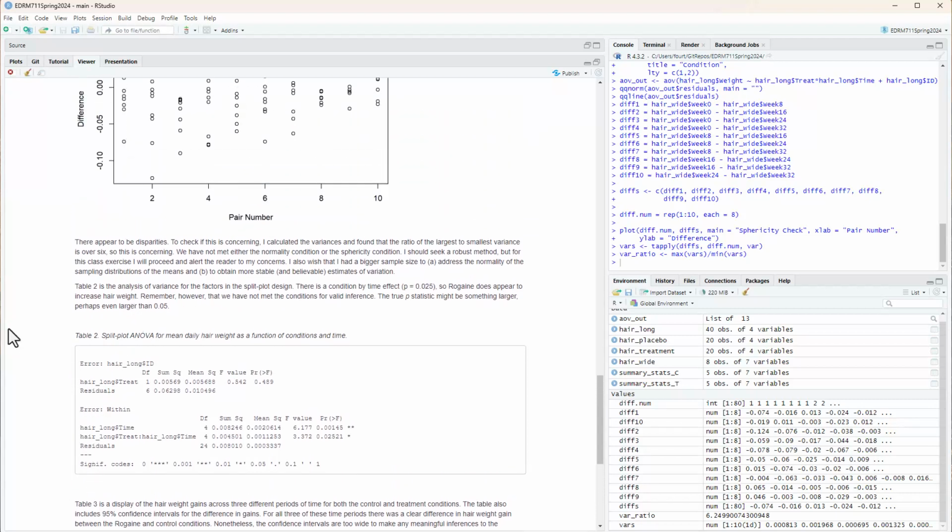I say that we have not met either the normality condition or the sphericity condition, so I should seek a robust method, but for this class exercise I will proceed and alert the reader to my concerns. I also wish I had a bigger sample size to address the normality of the sampling distributions of the means and to obtain more stable and believable estimates of variation. So there's where I'm warning the reader, telling the reader I'm going to plunge on, but warning that there are concerns here.